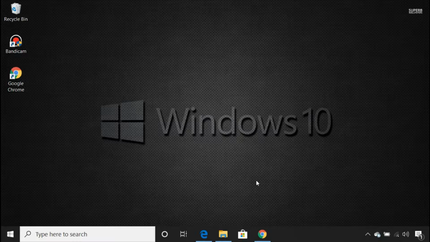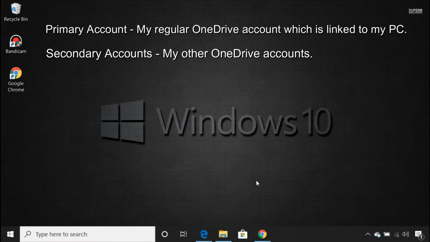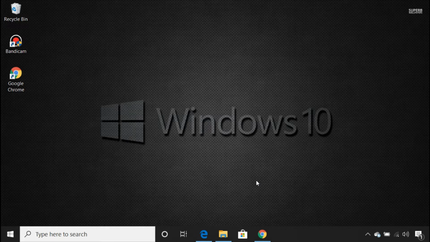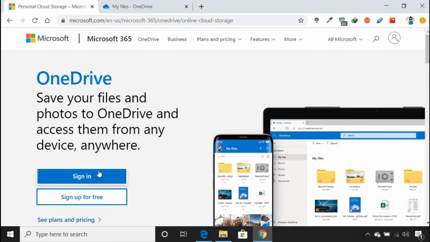To be able to use multiple OneDrive accounts on one computer, you basically just need to share content from another OneDrive account to your primary account, and you'll be able to access everything from a single folder. So first, open your browser, and log into your secondary OneDrive account.